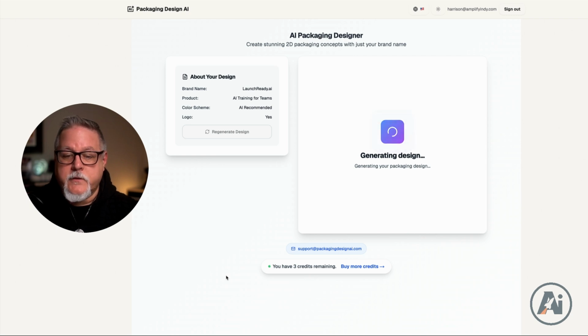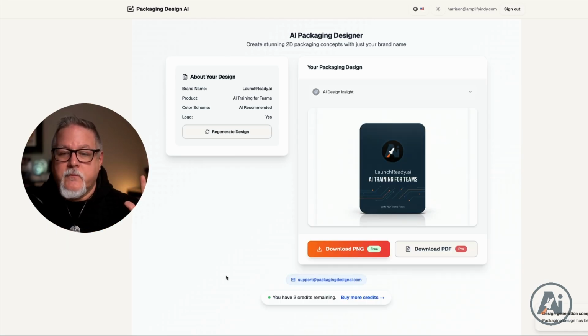Here we go. So it looks like we get 3 credits for free before we have to pay for anything. And I don't know how many credits this is using yet, so we'll get that figured out as well. It is generating our design. I will speed this process up just to respect your time. But again, no funny business here. Oh, look, I don't even have to do that.